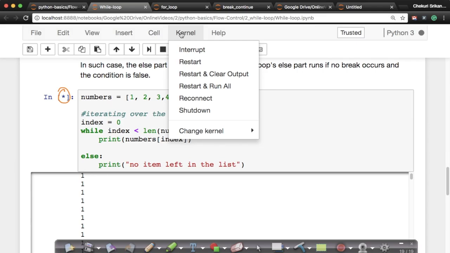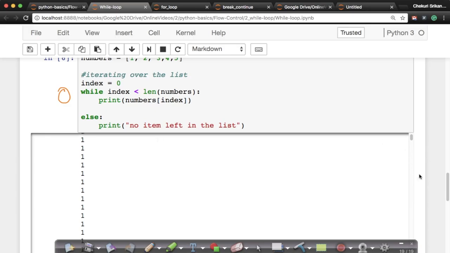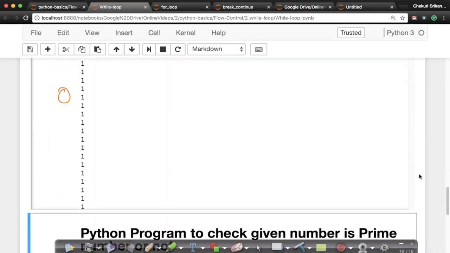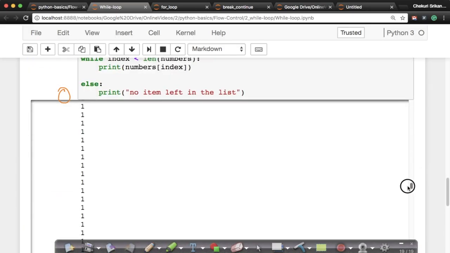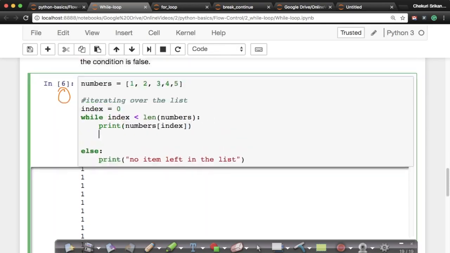So what I'll do is interrupt, which means I'm going to stop this. See how many values it has printed, because it's continuously doing that. It's printed all these values. So always remember, never ever forget to increment whatever is being iterated on.